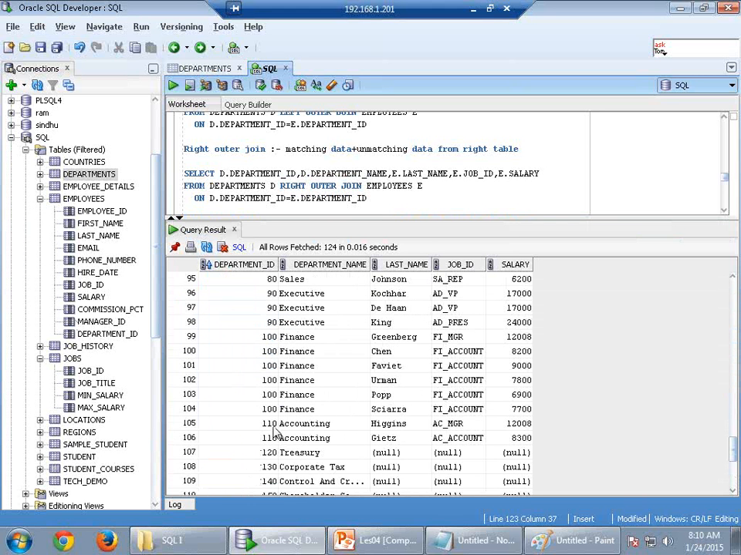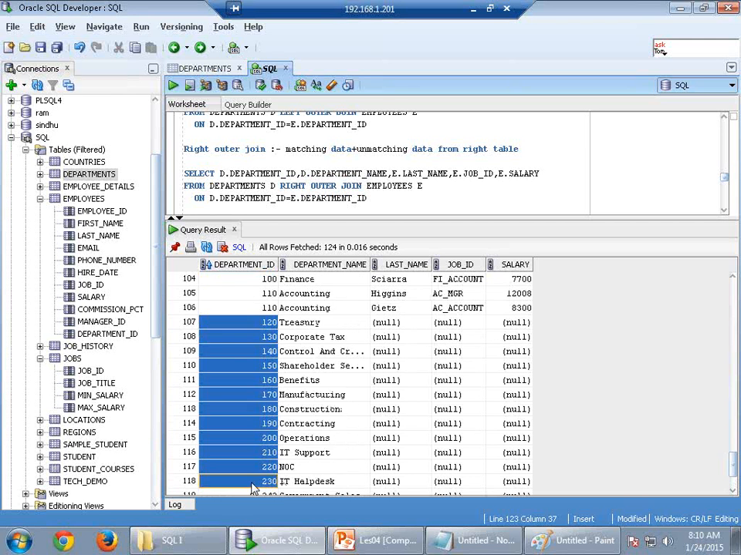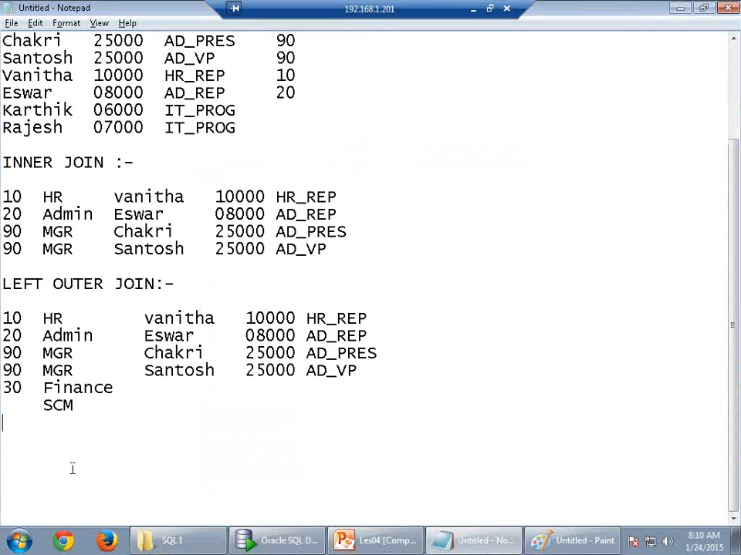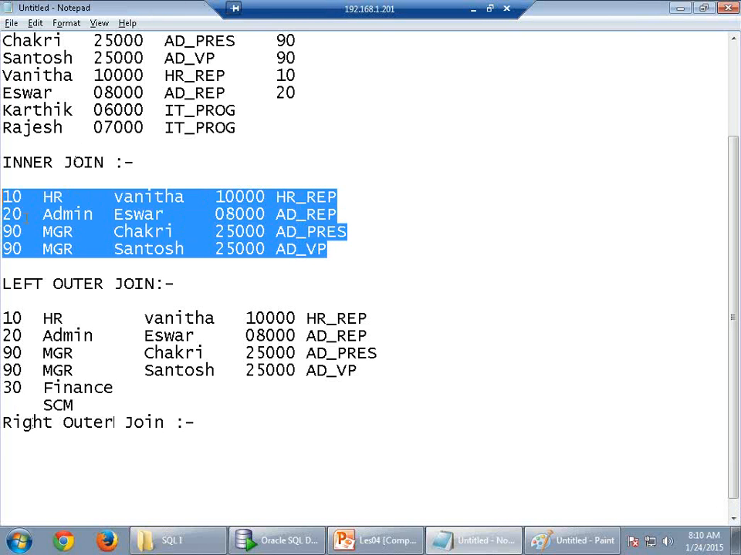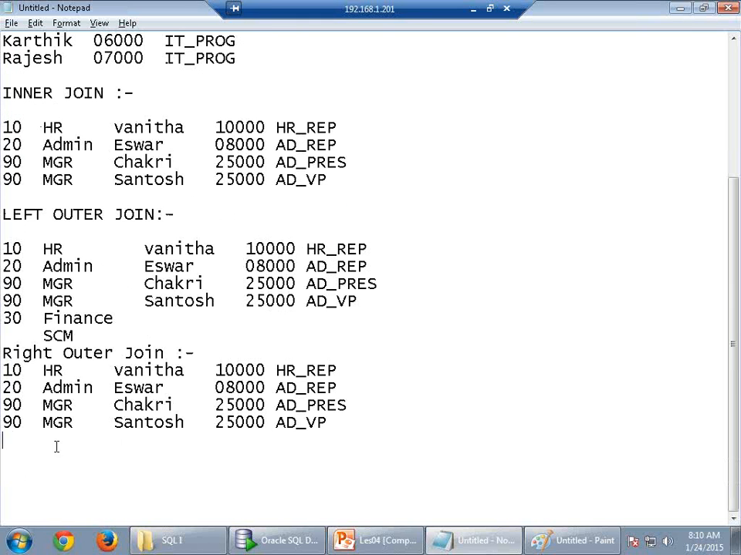Okay, these are all the departments which do not have any employees matching, and these are all the employees who do not have any matching. So it will give you both of them. If you see this here, when you say the right outer join, it basically gives you the unmatching data from this table. So Control C, and this, who are all the unmatching employees? It's basically Karthik and Rajesh.